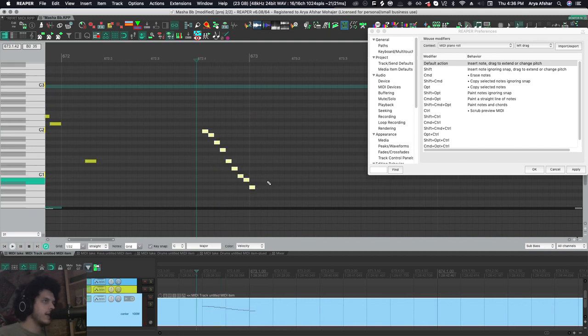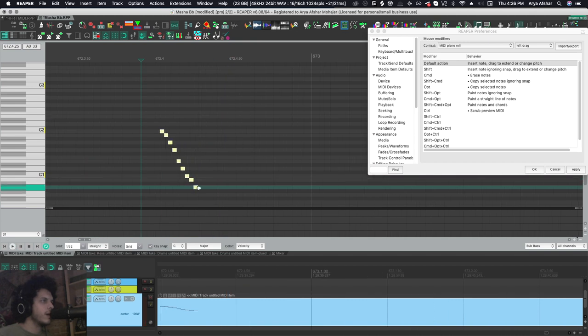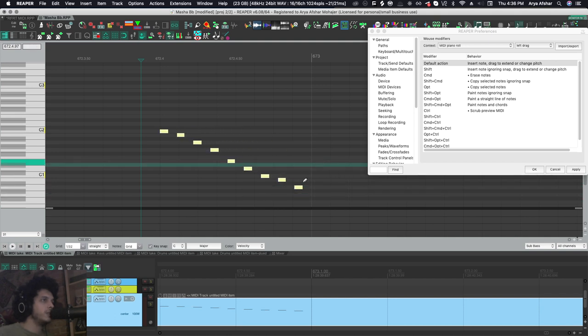if I want, I can select all of these and I can Alt drag. They'll be really fast like that, or I can make it bigger. So Alt drag is another one. If I want to just make all of these shorter, I can Shift and left drag and they'll be more legato or more staccato. Command just erases notes.